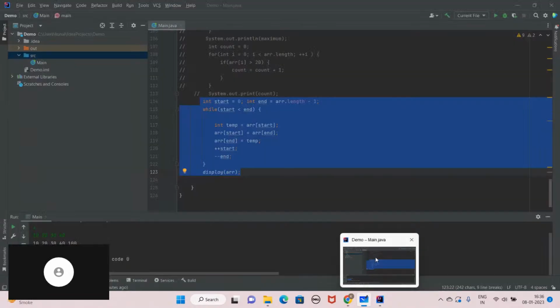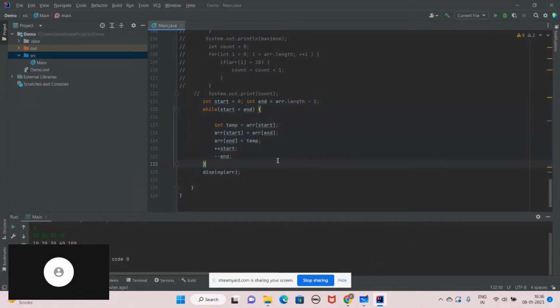Right? So this was the code for this. We have a start, we have an end, we are running a while loop, we are swapping these values using a temp variable, which we saw, right? And then we are incrementing the start and decrementing the end. So in this way, we will reverse our array and then we're printing the array.